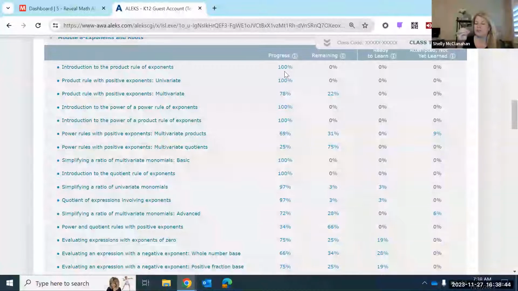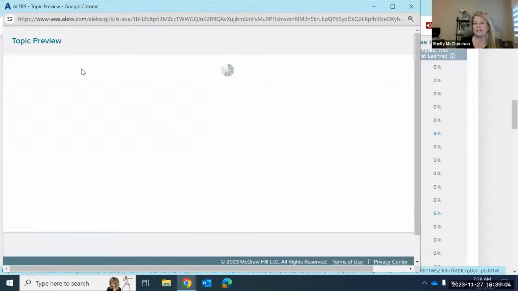They've shown mastery of it on that knowledge check. So if I am planning tomorrow to teach introduction to the product rule of exponents, guess what? 100% of my students already know it. So I always recommend that teachers do what I call a touch and go. You can click right here on the topic and you can see what the topic is.